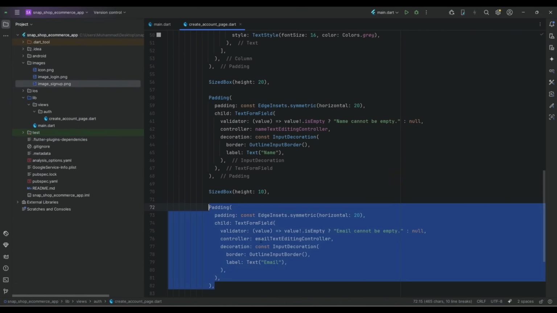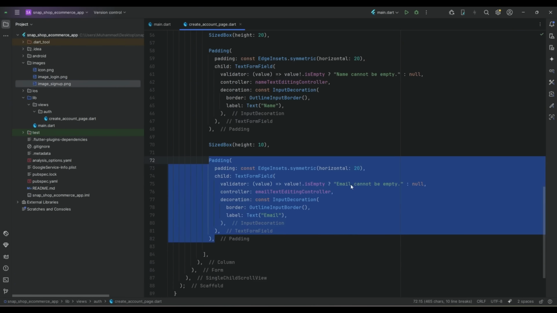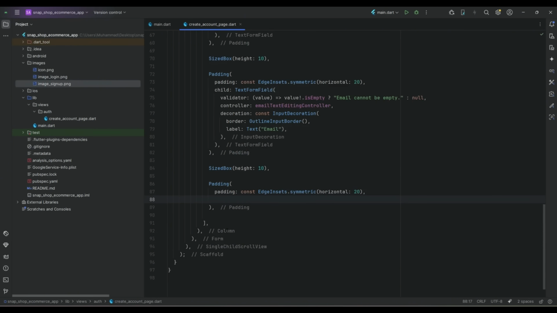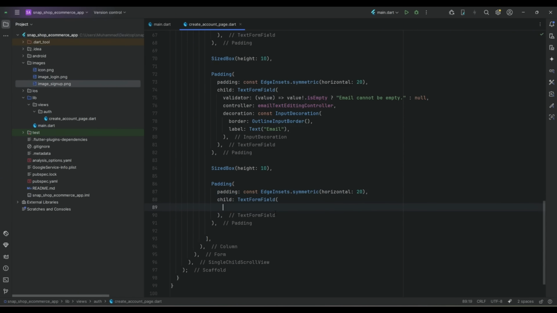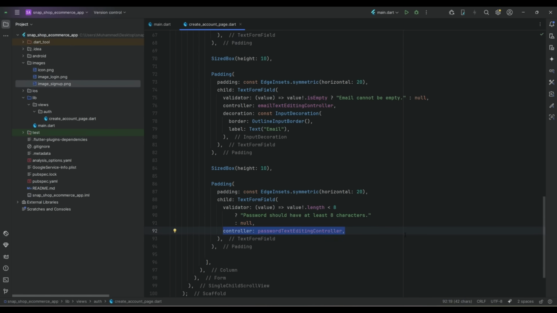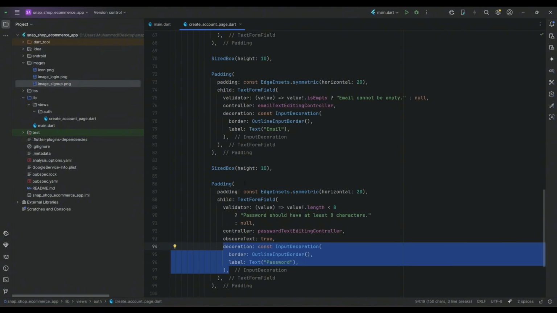And then another TextFormField which is for the email. And then the last one will be the password TextFormField. So we say validator, and we check the length of the password, that is the input which the user typed. If the length of it is less than 6, then we will tell the user that password should be at least 6 characters, otherwise return null. Controller is the password TextEditingController, and it will be in secure form, that is in dotted form, so obscureText will be true, and apply some decoration on it.